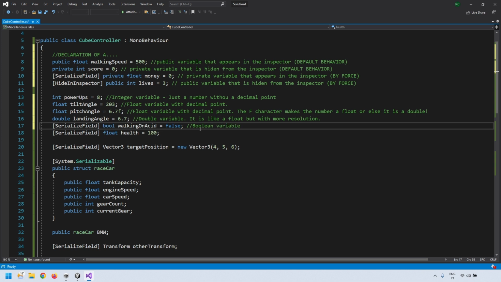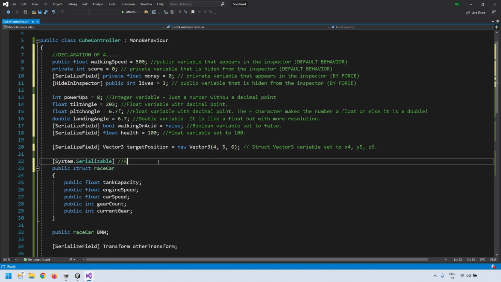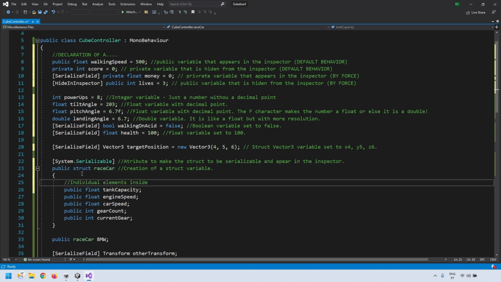Boolean variable set to false. Float variable set to 100. A struct vector3 variable set to x4, y5, z6. Attribute to make the struct serializable by Unity and appear in the inspector. Creation of a struct variable. Individual elements inside our struct variable's body.